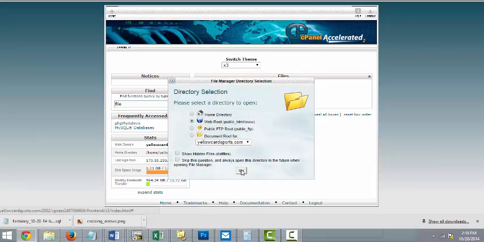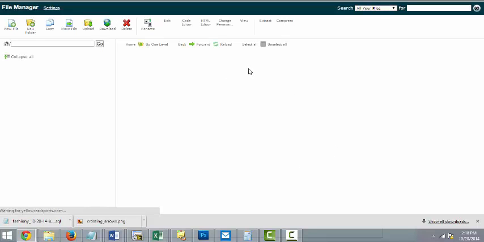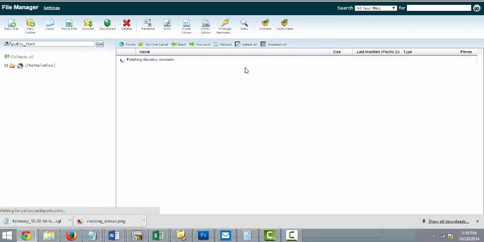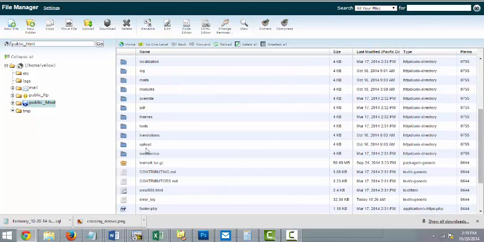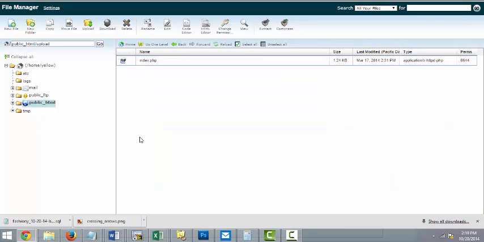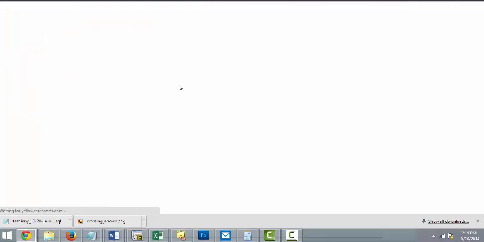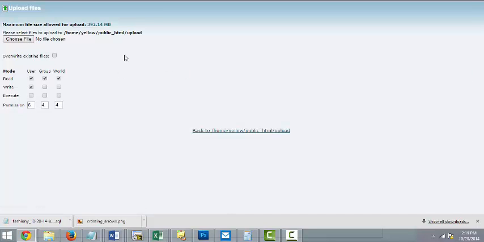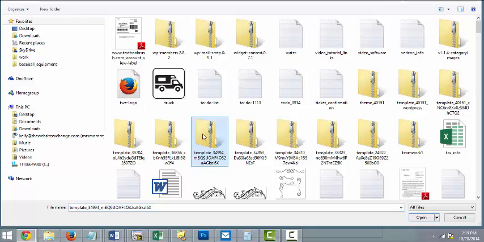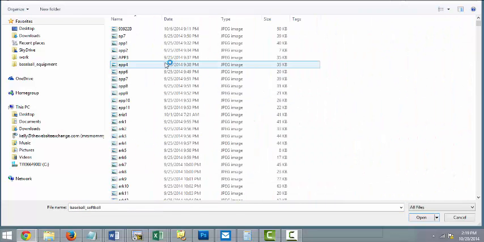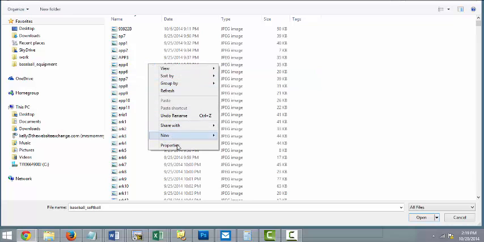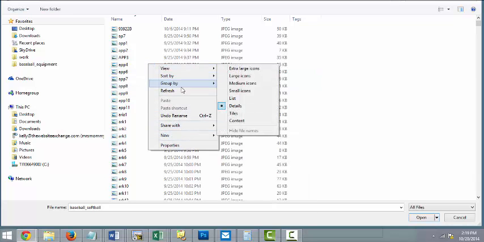We want to go to web root. Go ahead and go there. And then what we're going to do is go to our upload folder here. Okay, and see it's the only index in there. So what we want to do is upload photos to this. So choose file. So we're going to choose the file, then we're going to find our BSI products folder. And we're just going to right click, and there is no select all really.